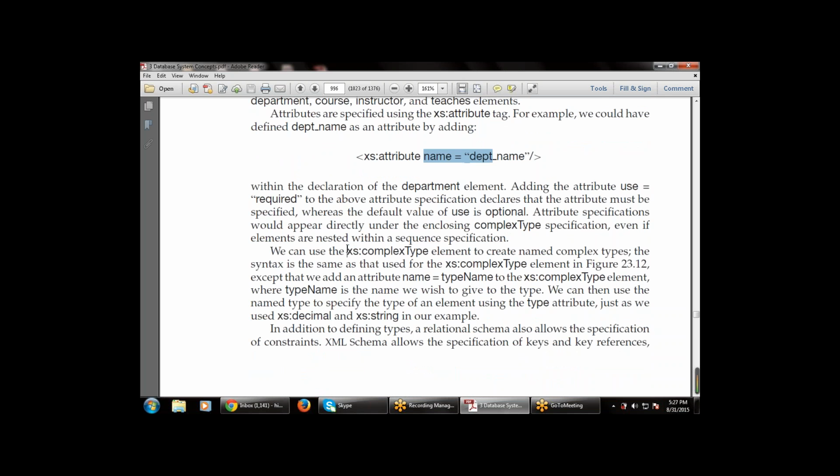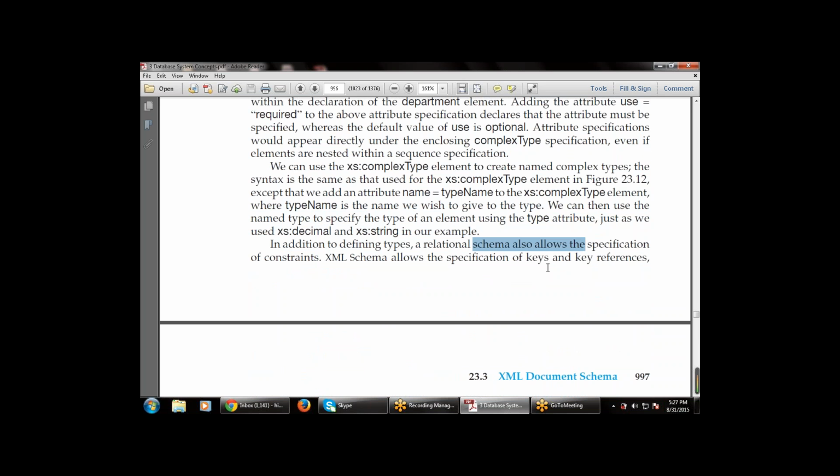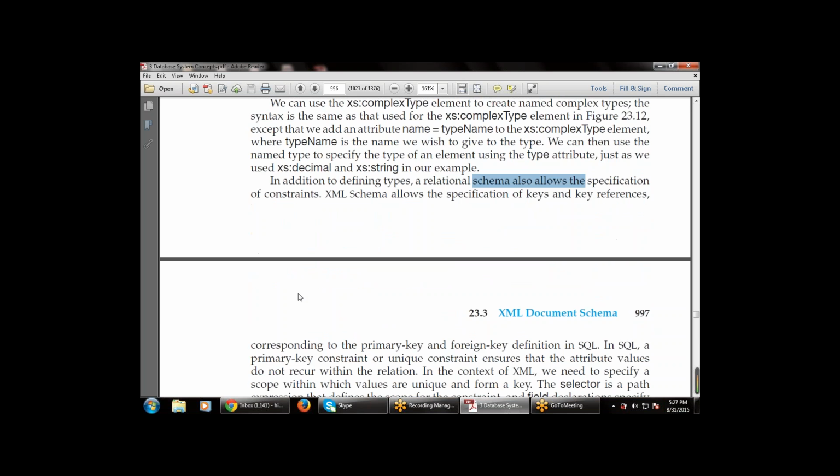And we can also use the XS complex type to create a named complex type. The syntax is the same as used for the XS complex type element, except that we can add an attribute, name equals type name, to the XS complex type element, where the type name is the name we wish to give to the type. In addition to defining the type, our relational schema specifies the constraints that must be specified by the database schema.